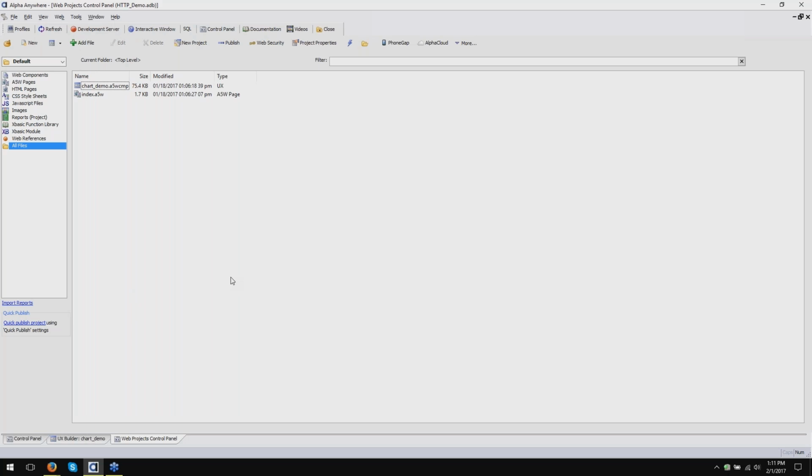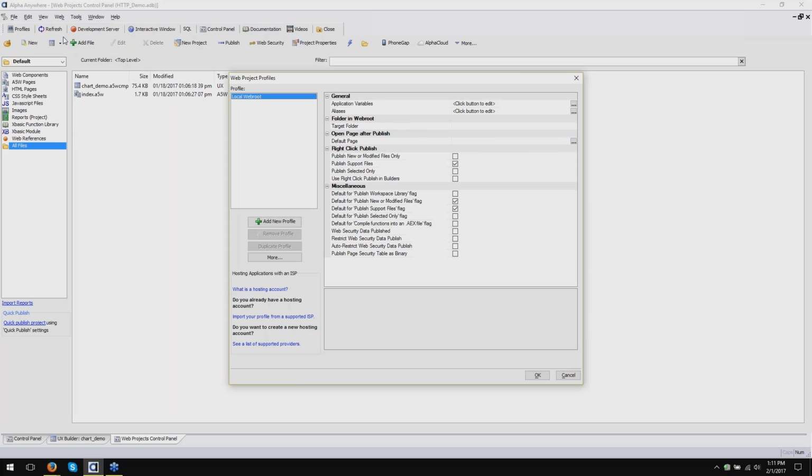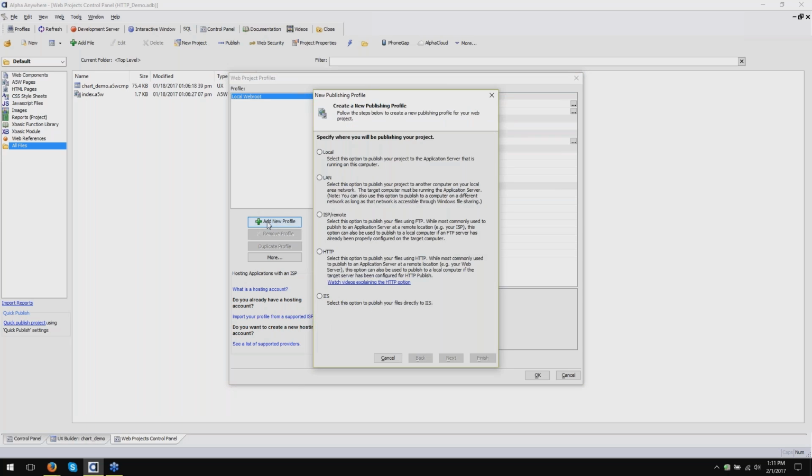Back in Alpha Anywhere on the Web Projects control panel, I'm going to create a publishing profile to publish to the application server that I've just configured for HTTP publish. If you go into the Web Project settings, this opens up your web project profiles. I'm going to create a new profile. Here in the new publish profile dialog, I'm going to select HTTP. It's the fourth one from the top here. We have a helpful link here explaining the HTTP option in case you forget how it works. That'll open a video that's very comprehensive.